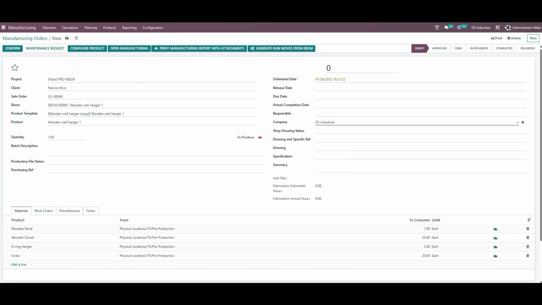Okay, this is the company, for which company we are manufacturing, for which company this sale order was. This is the shop drawing status. We can define what's the shop drawing status for this. Over here, the drawing and specific reference we can provide. Okay, these are the drawings, the specifications.